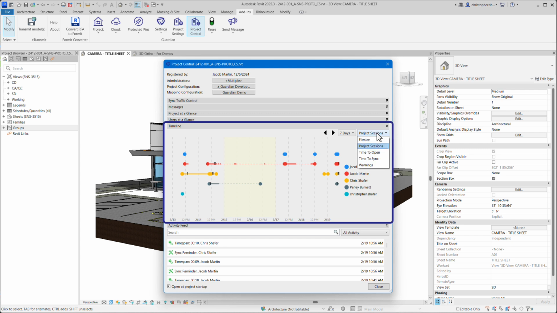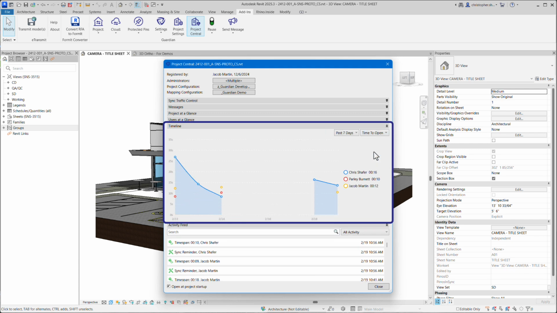Time to open tracks how long it took each user to open the project model. Longer open times by everyone could indicate performance issues with the project model, while individuals with longer open times could indicate hardware or network issues associated with that user's machine.